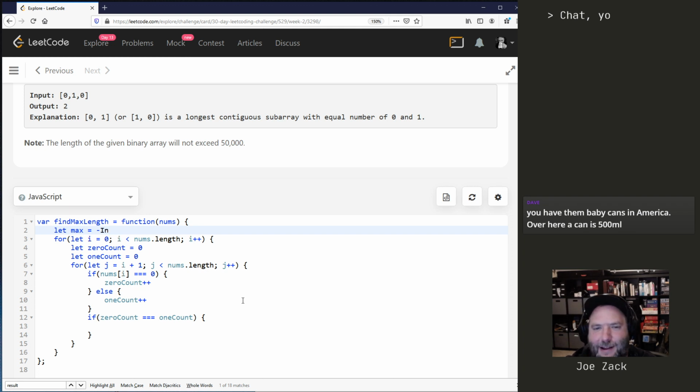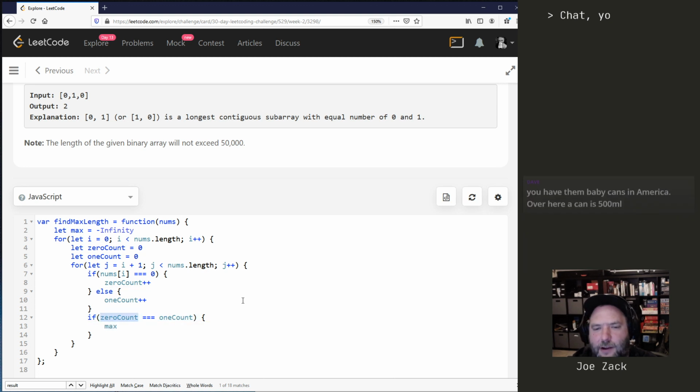500 milliliters. Wow. That's awesome. Let's see here. My godfather's Irish. He goes over there. He's been over there several times, actually. He needs to take me, dang it.